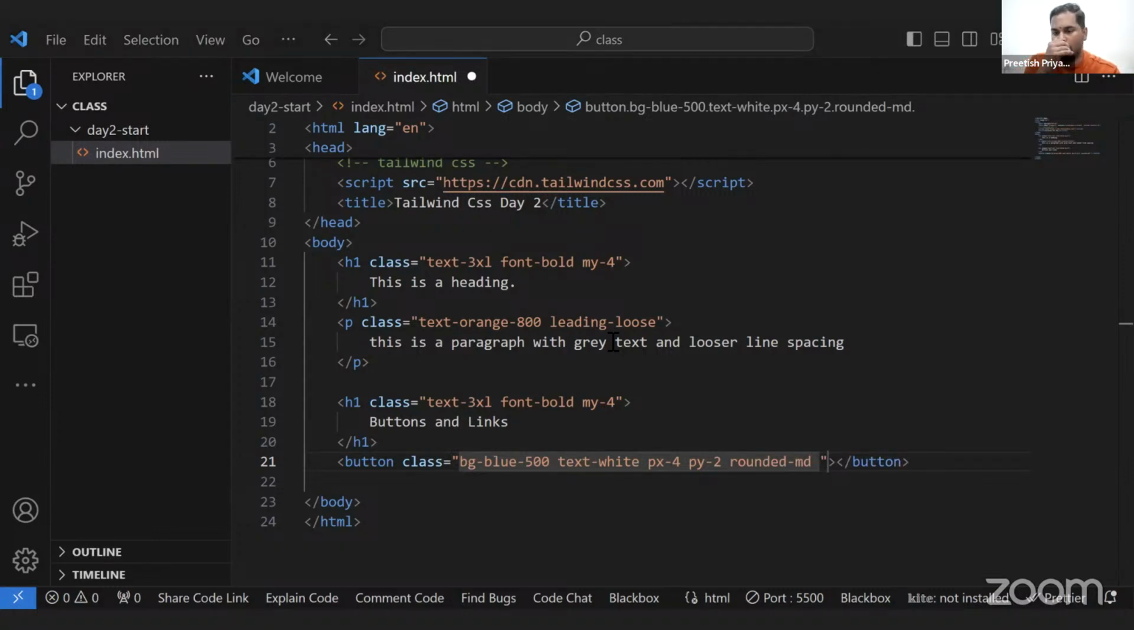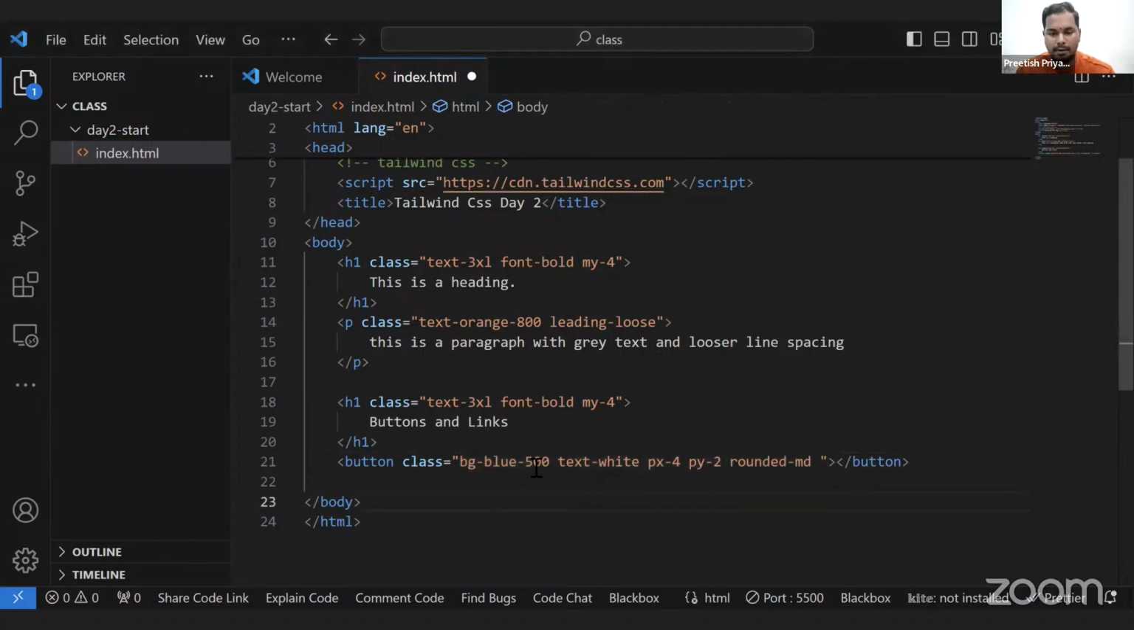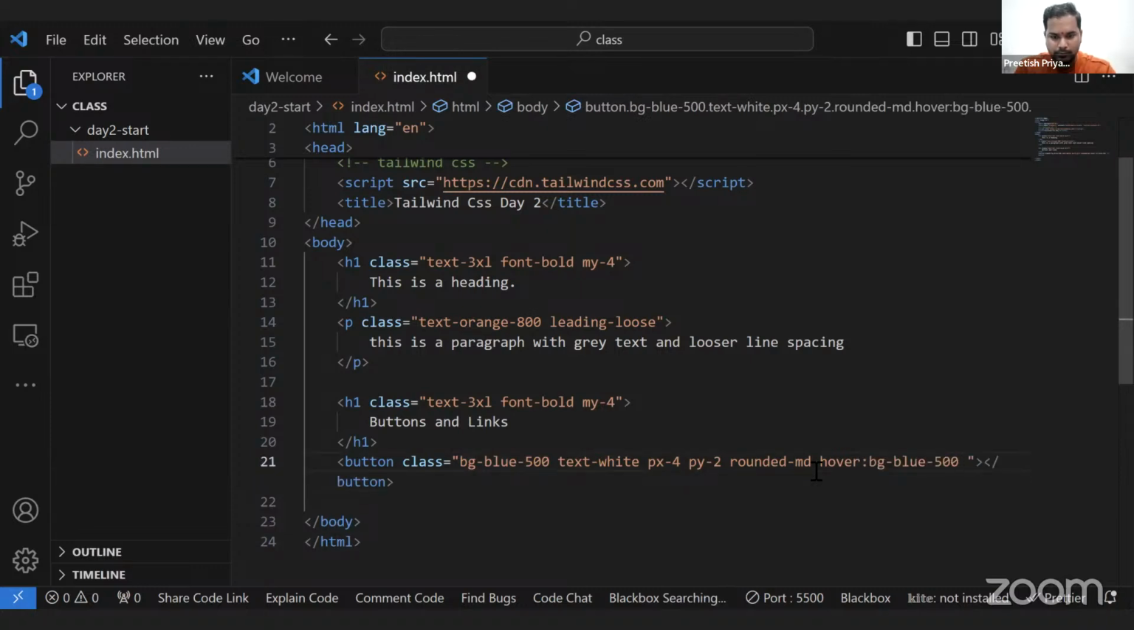And if you want to change the color of the button on hover, it's simple, you just write hover. This time I need to change the color to something around 800, 700. Okay. So save this and let's see if it is working or not.